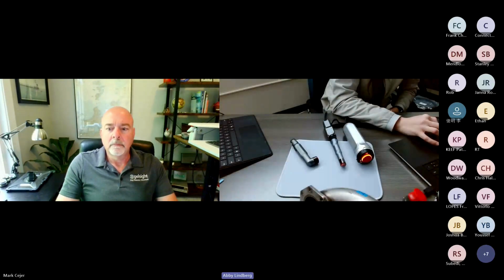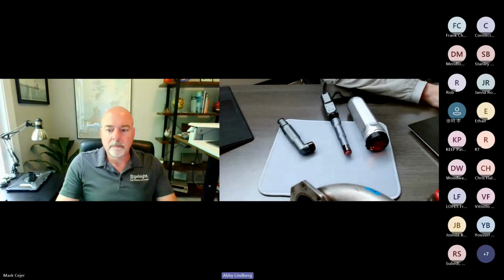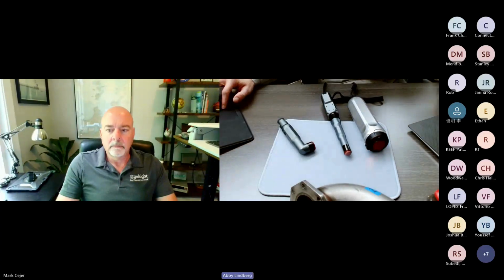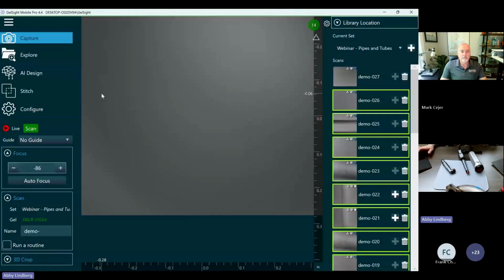And if you want to make the GelSight mobile software larger, or the video screen share larger, you can click on that to toggle between the two. So let me go ahead and switch the video here. All right. And we'll share the GelSight screen share as well. All right, so hopefully we should be seeing that now.